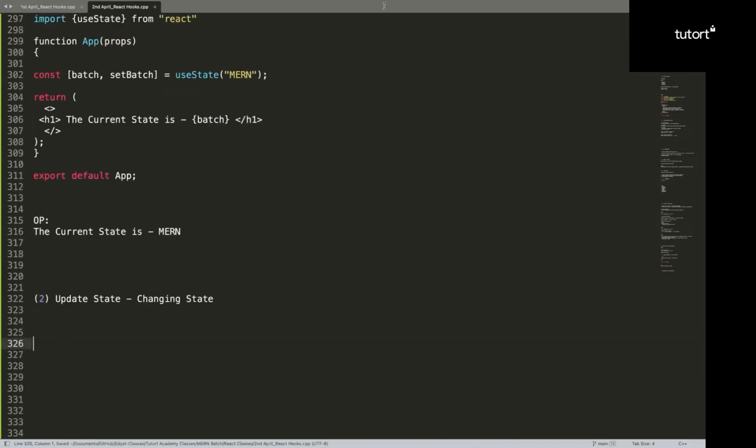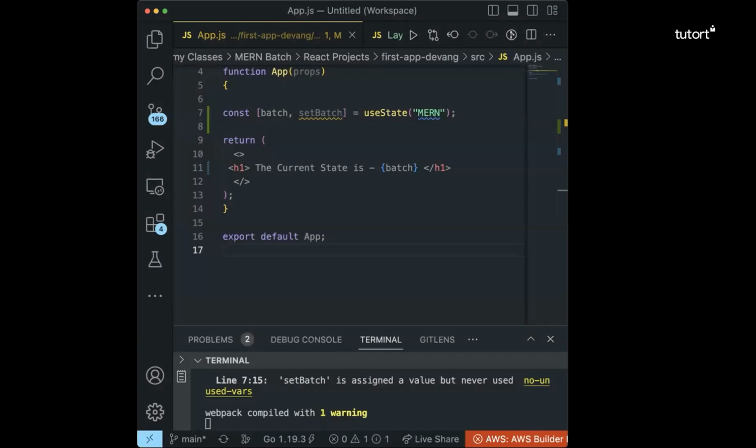Now, next part is going to be interesting, where I'm going to update the state also. That was just a read operation, right? What happens if there's a write operation also, if I have to update also? In that case, what will happen? Let's have a look.